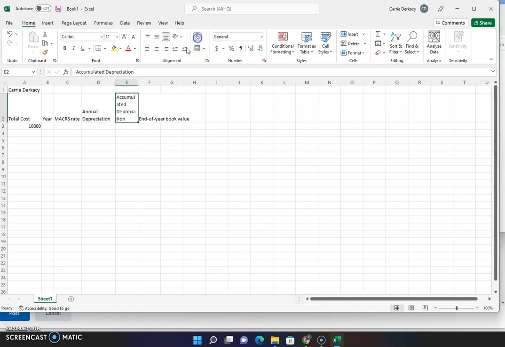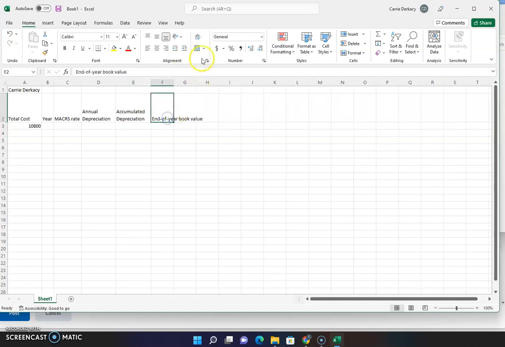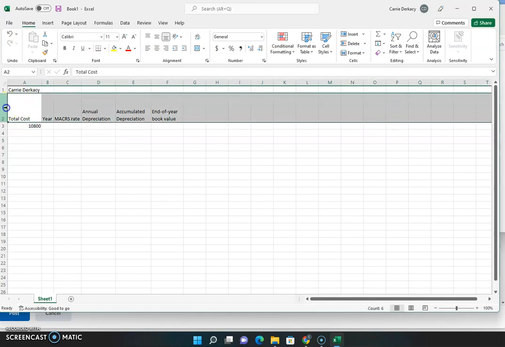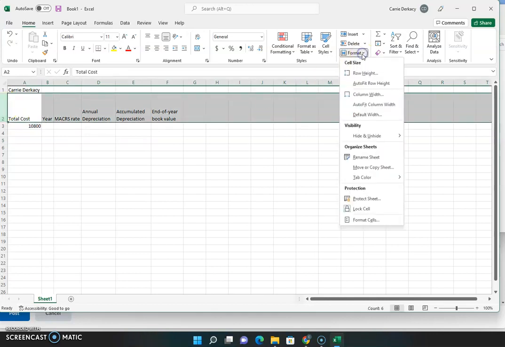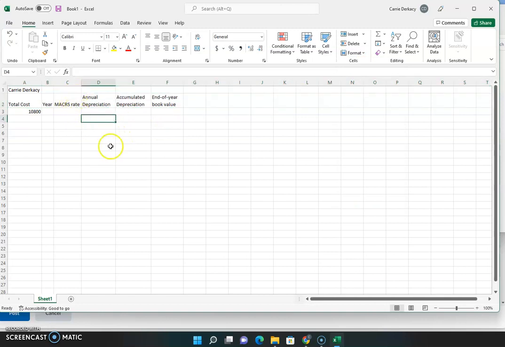E, I'm going to do the same thing. I'm going to wrap the text. Go to the top of the column and widen it until it fits nicely. And I'll do the same thing with end of year book value. I'll wrap it and then I'll drag the column to make it wide. So now what you notice is my row is too tall after I've done that. So at the beginning of row 2, I'm going to click on the black arrow, click on Format, and choose Auto Fit Row Height. And that will shrink it back to a good size.